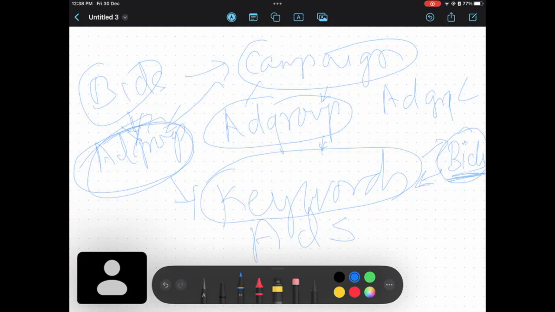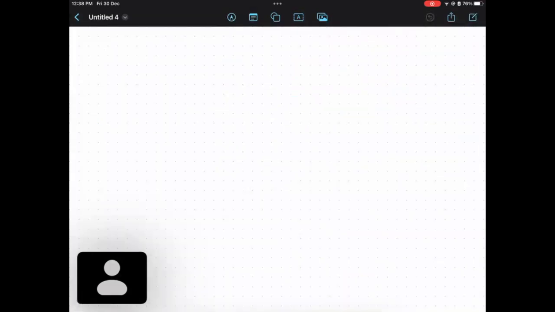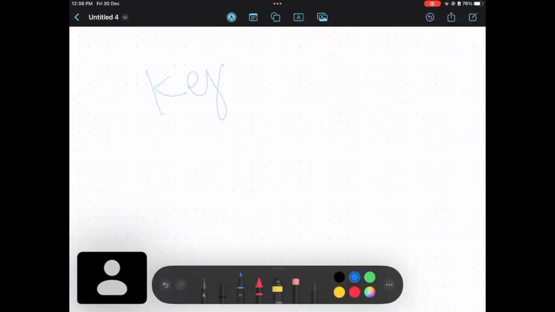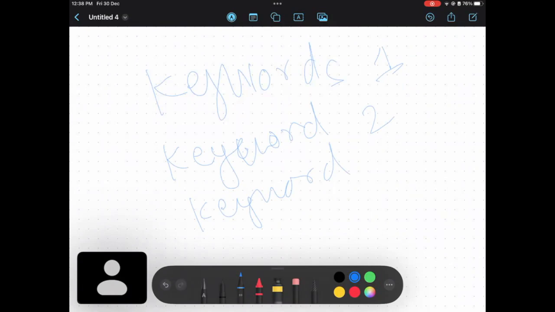Now let me go a little bit more into detail. Let's say I have keyword one. Don't mind my handwriting, I'm writing on a tablet, but you should understand the intent of what I'm trying to say. There are multiple keywords. If I'm not setting any bid on them, whatever is the bid at campaign level will apply to all of them.